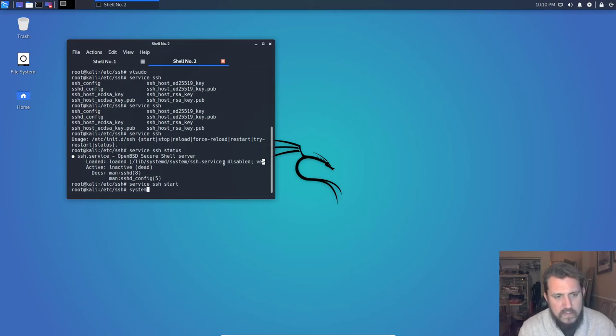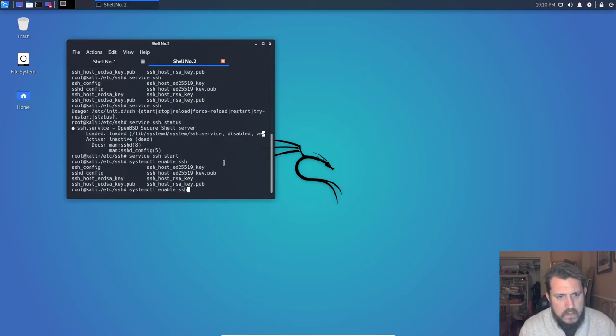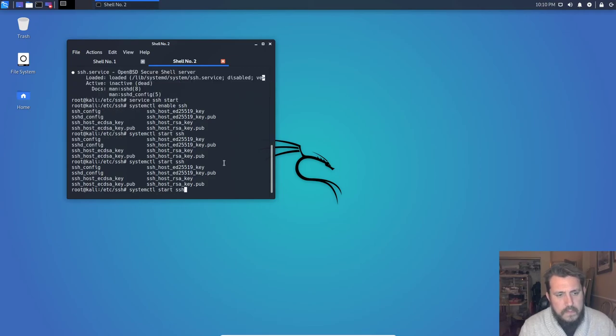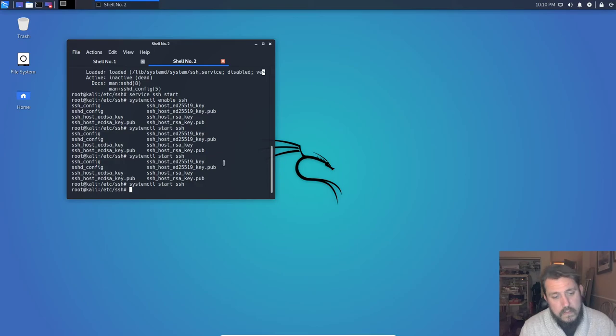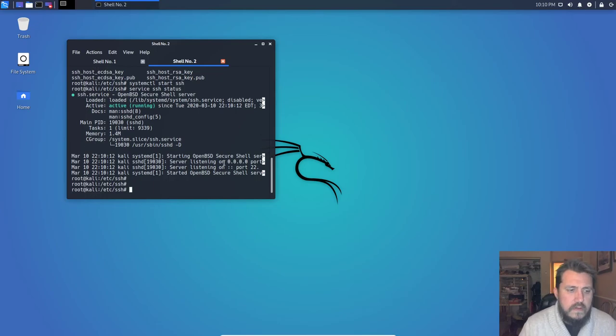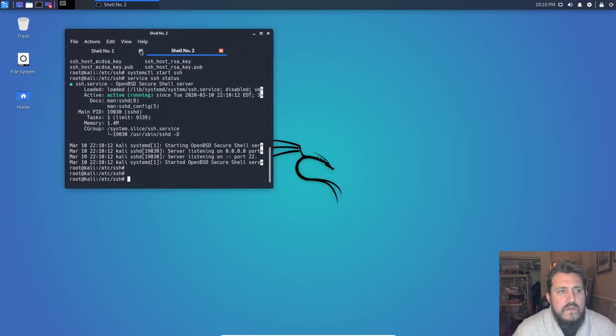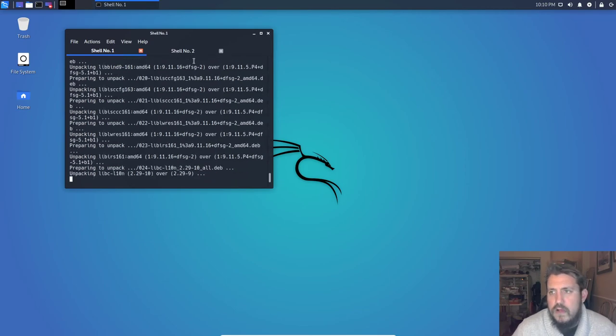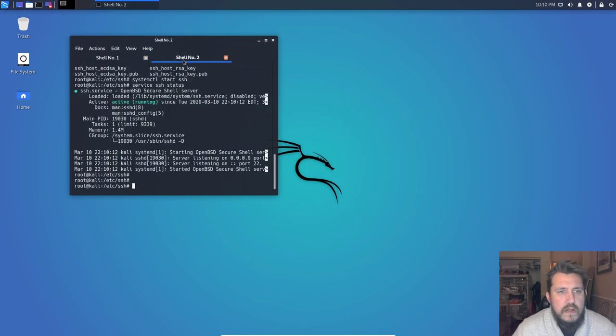Bam. Or you can do systemctl enable, I believe, ssh.service. Maybe it's just start. Okay, that works too. Service ssh status. And she's running. So, bam. Here we go. So now you have your distro, your image, your VirtualBox all ready to go and to run around and have some fun and play with it.